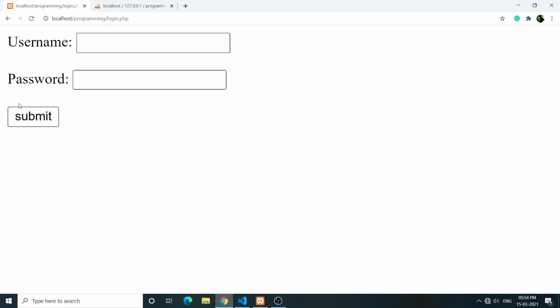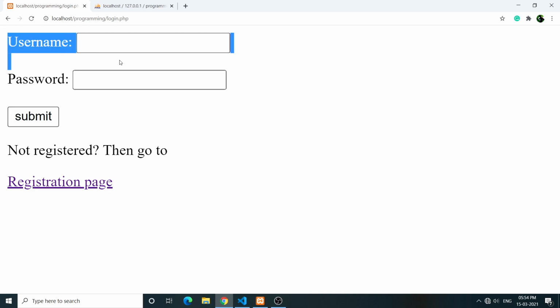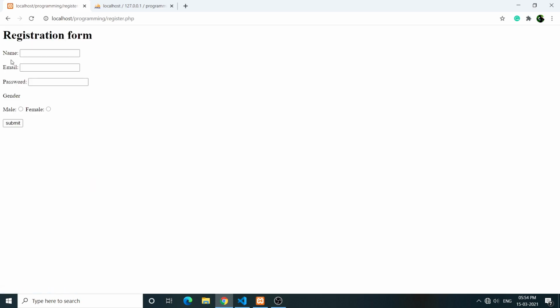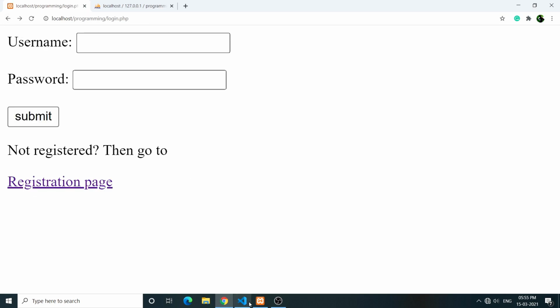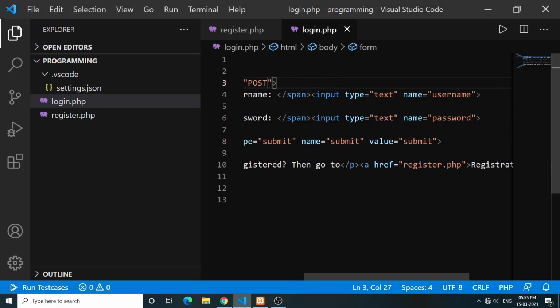I will just go to the browser. Let's reload it. So this is how the form looks like. Let's say if the user directly comes to this page, then I have given them the option to go to the registration page. If they click on this link, they will be redirected to the register.php file. Let's see. So we are redirected here. So this is possible because of hyperlinks.